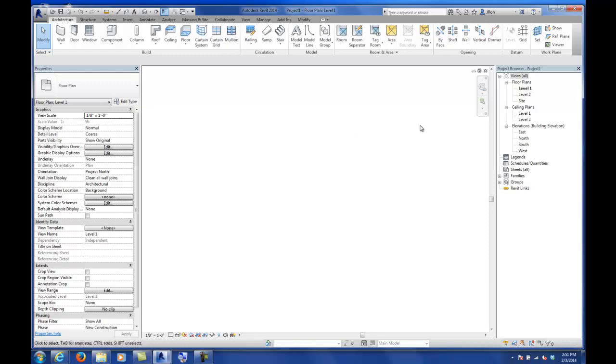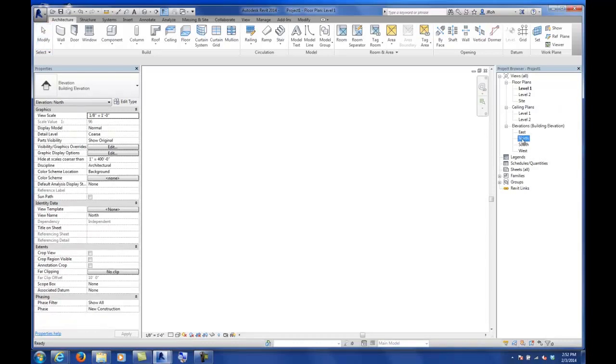First thing you need to know is that when you start up Revit, in your project browser you have Level 1 and Level 2. You've got some elevations, and you've got some other information here in this project browser. That's your menu. Let's go ahead and click on the north elevation. You double left click on it. That brings you into the elevation view.